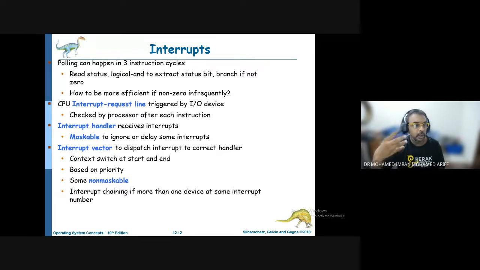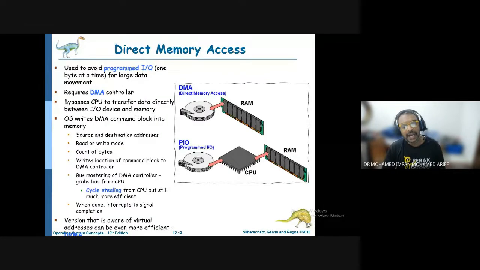An interrupt vector and a normal interrupt are two different things. An interrupt vector informs the CPU that something is wrong on my side, and this is what is wrong. The normal interrupt does not know what is going on. It just informs the CPU something is going on, please handle it. That's about it. All right, next we go into direct memory access.